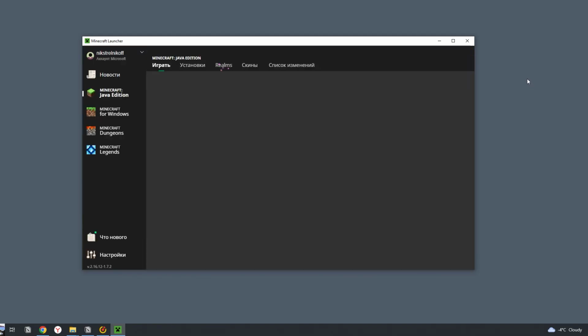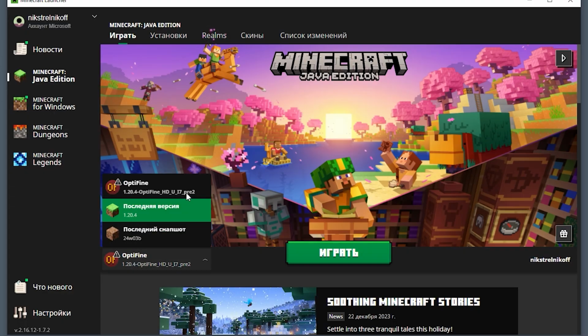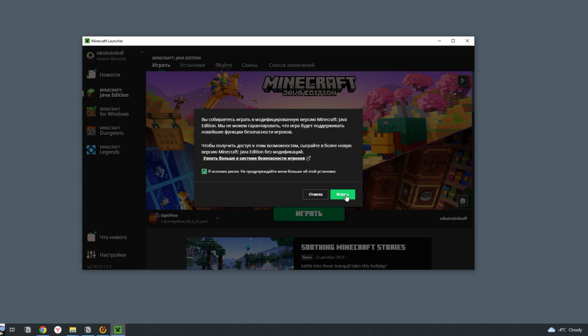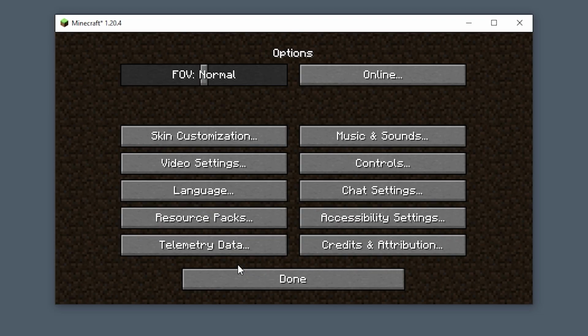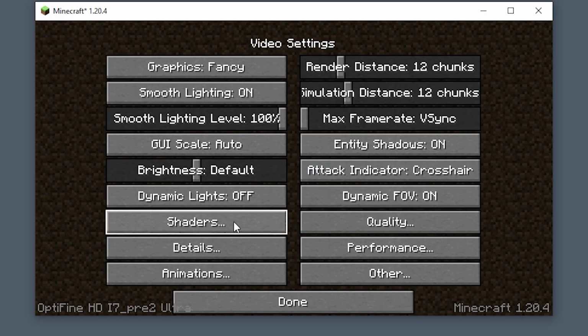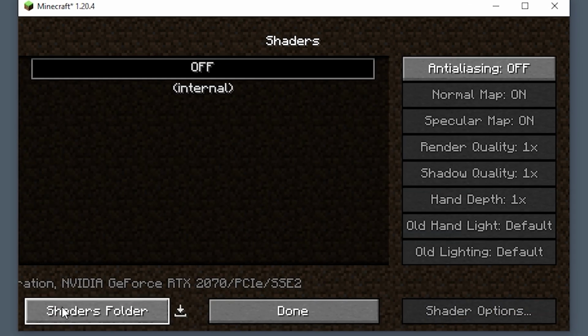Open the Minecraft launcher. Select the version with OptiFine for launching. Go to Options, Video Settings, and click on Shaders. Click the Shaders folder button to avoid manually searching for a folder containing shaders.